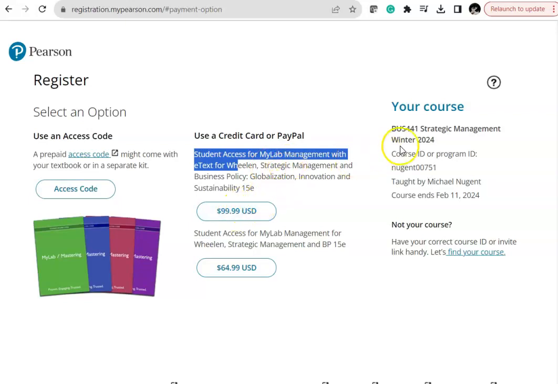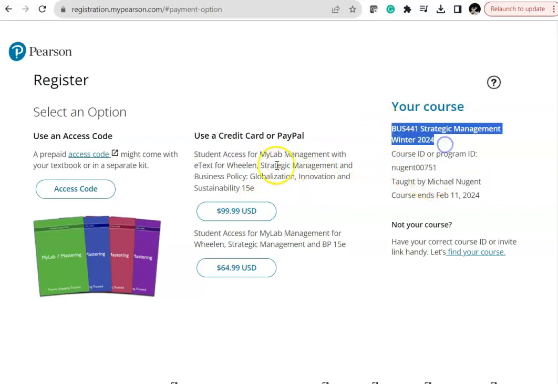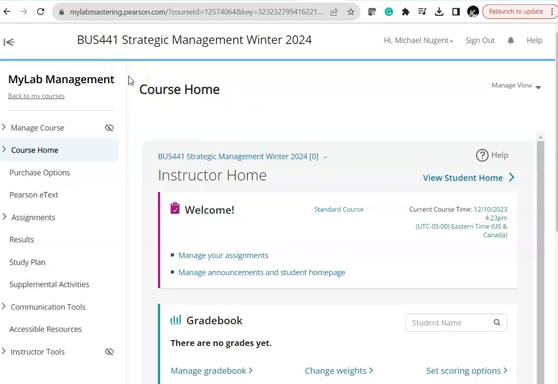So once you've registered for the course, you'll know you can check over here. It's taught by me. Here's our course code, and it's for winter 2024. Then it's going to bring you into Pearson Lab, and I'll show you what that looks like. Two important things when you register. Please use your real first and last name.